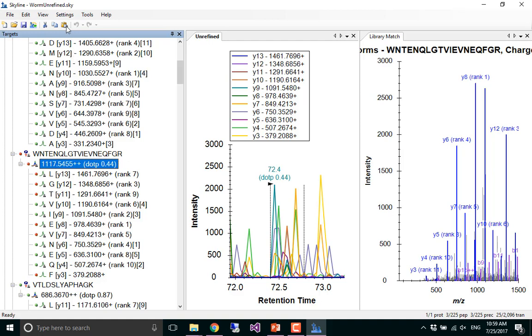Integrate all, right? So we can just go like this, integrate all, and now everything turns green. Skyline just goes like, okay, great, you said everything, I'm just going to integrate everything. But I'm going to undo that.